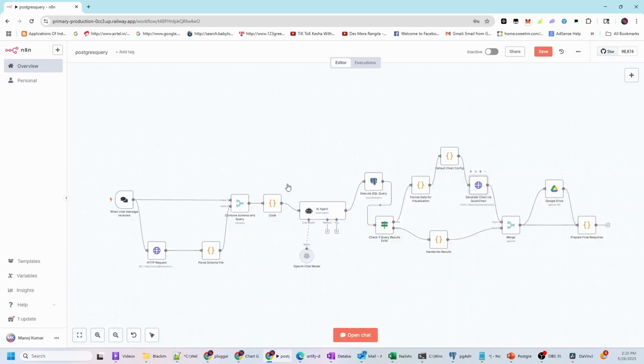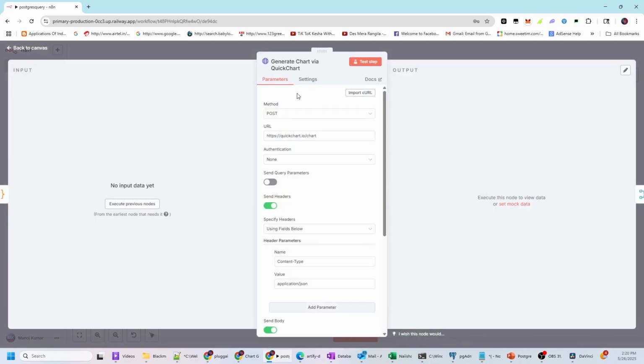Now let's talk about the chart rendering. This is handled by the generate chart via QuickChart node. It uses an external API called QuickChart, which lets you send the chart config as JSON and returns a PNG image of the chart. Why is this important? Because rendering charts programmatically inside many low-code or no-code tools is very tricky. Using a service like QuickChart offloads the rendering to a specialized engine, freeing you from having to install or maintain any chart libraries within n8n itself.